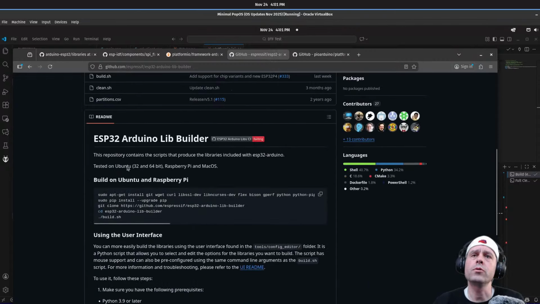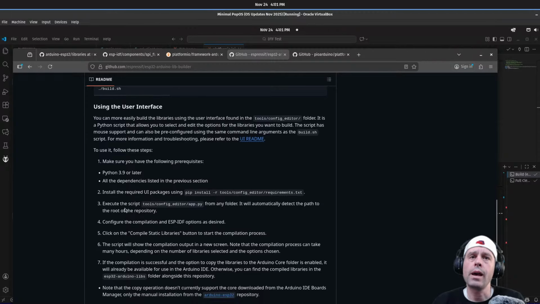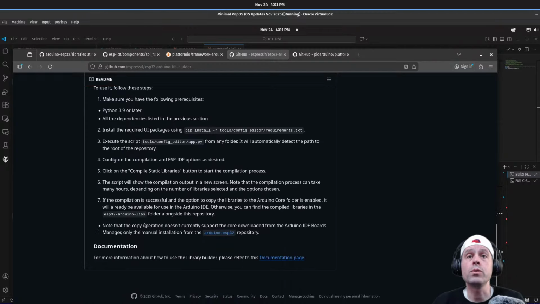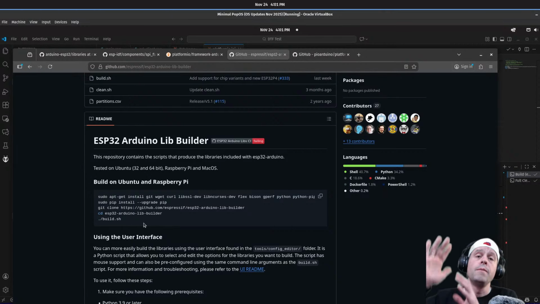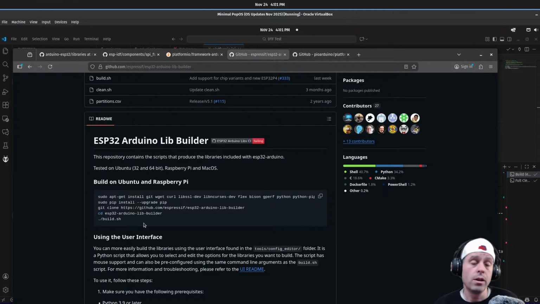you can see this repository contains the scripts that produce the libraries included with ESP32 Arduino. This is how you can do custom builds that, as far as I understand, spit out all of those .a files if you want a scenario where you've pre-compiled everything. And again, you won't get an argument from me.